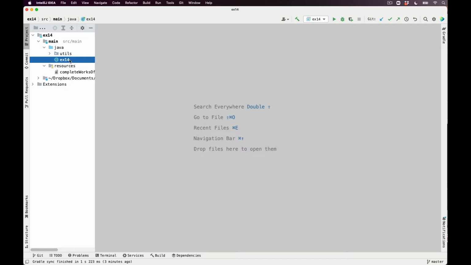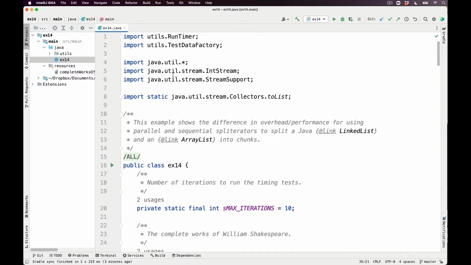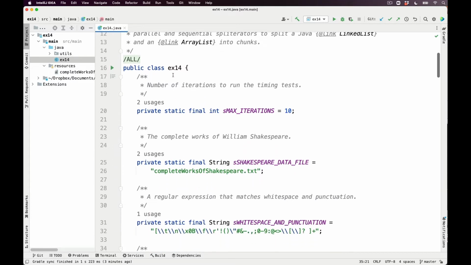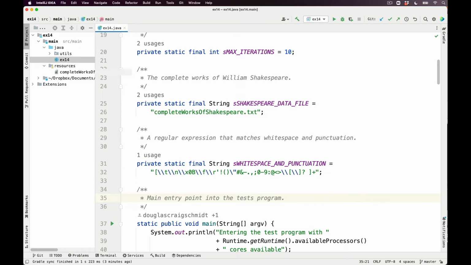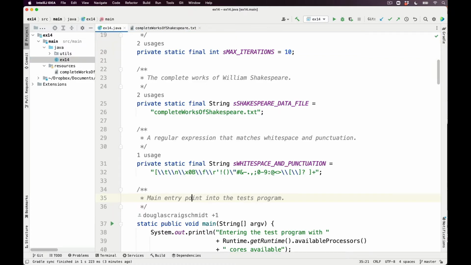We're now in my IntelliJ project for the EX14 example, and we're going to take a look at this program which shows the difference in performance between using sequential versus parallel splitterators in conjunction with linked lists and array lists. You can see we're going to read the complete works of Shakespeare as the input. Here's the complete works of Shakespeare. It's about 5.5 megabytes in size. It's all 37 of his plays plus his sonnets.